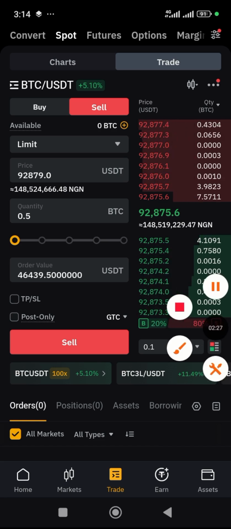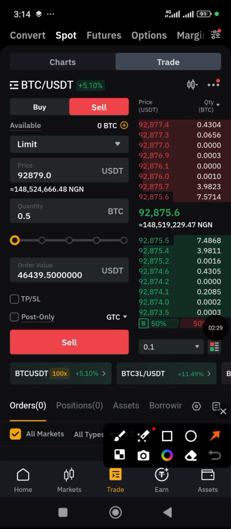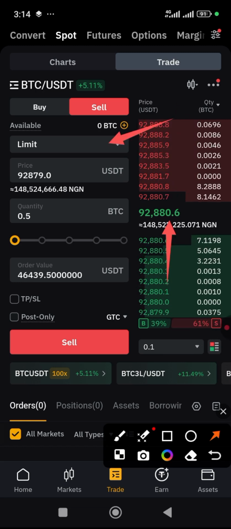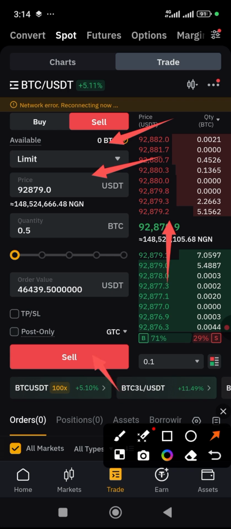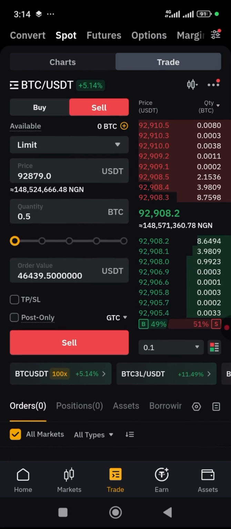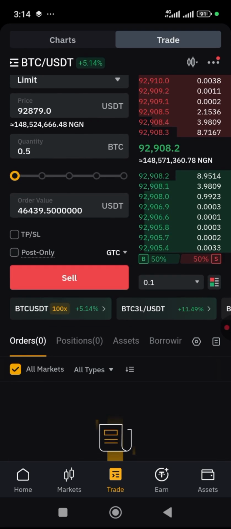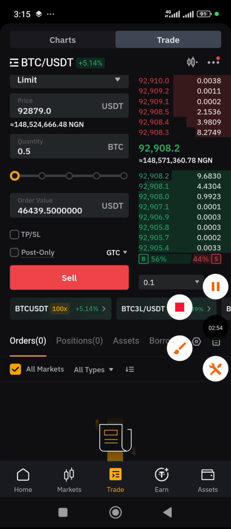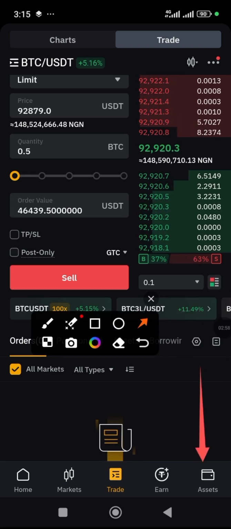What you need to look at again when you are trying to sell is the market limit, meaning you are selling at this current price. You could see it's showing limit, and you could see the price here is 92,879, which is the same thing as this one. So immediately you tap on this sell, it will be sold, and once it is sold, you'll be given your USDT, which you will be able to check here when you come to your assets section.